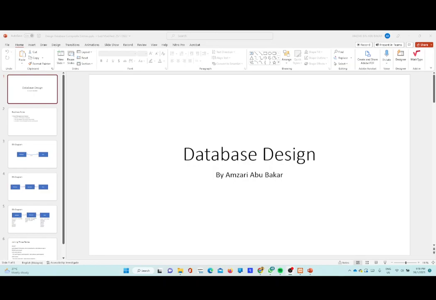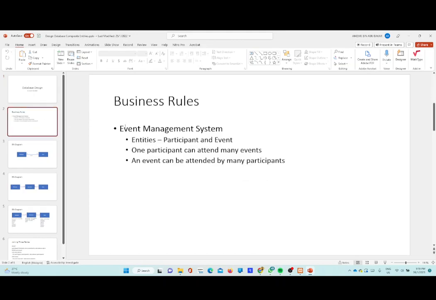Alright, tonight we are going to look into database. Joining three tables. So I have here an example. Right. Let's look at the example. This example is an event management system.